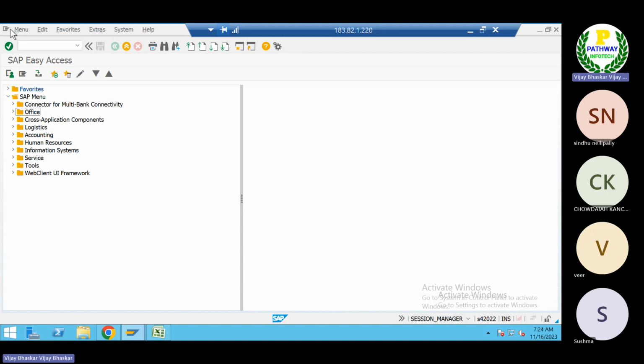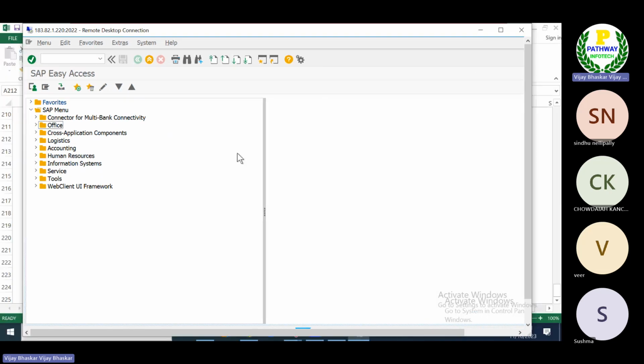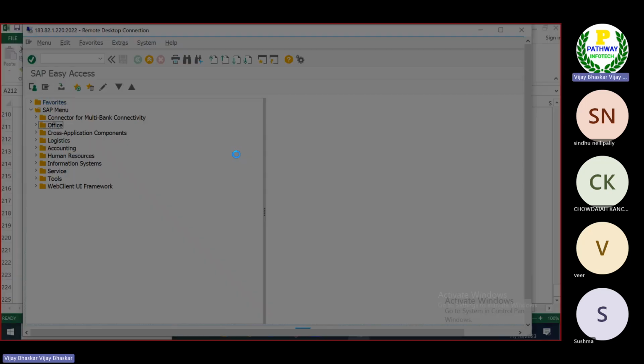So now you can see, yesterday we discussed the menu bar, status bar, and toolbar. These are the things that we have already discussed. Now you can see the screen: the moment we enter, the system will pop up the SAP Easy Access screen. Let me take the screenshot.